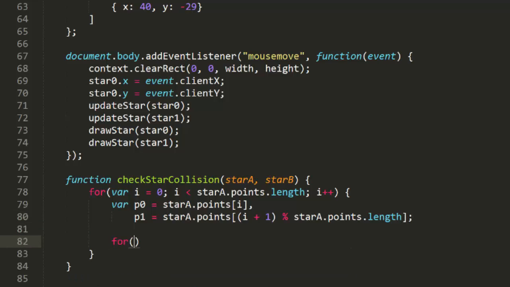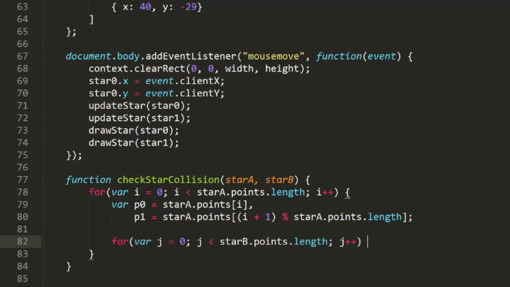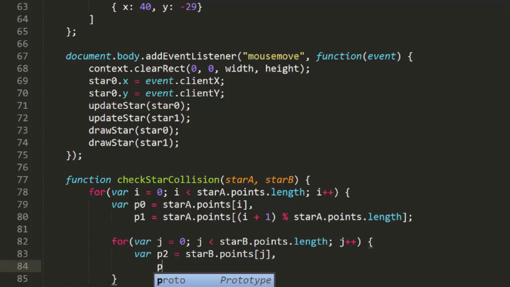Now we have pairs of points for the lines in the first star. We need to do another for loop within that to compare each line of that star with each line of the other star. Same basic code using a different index to get two more points.